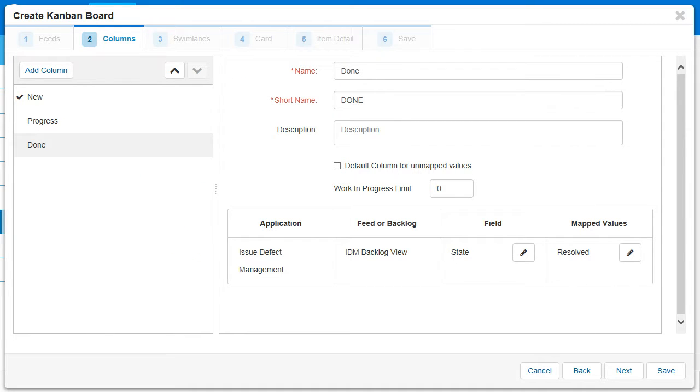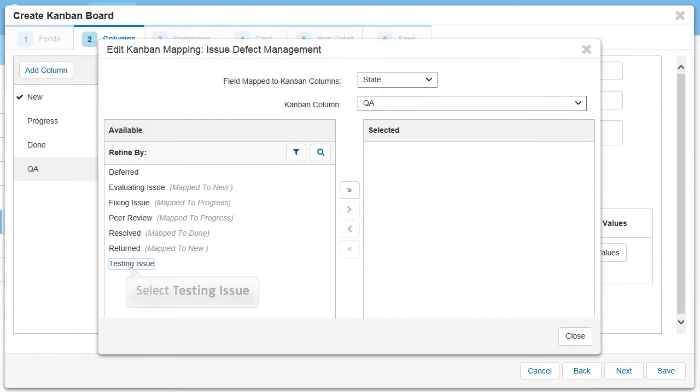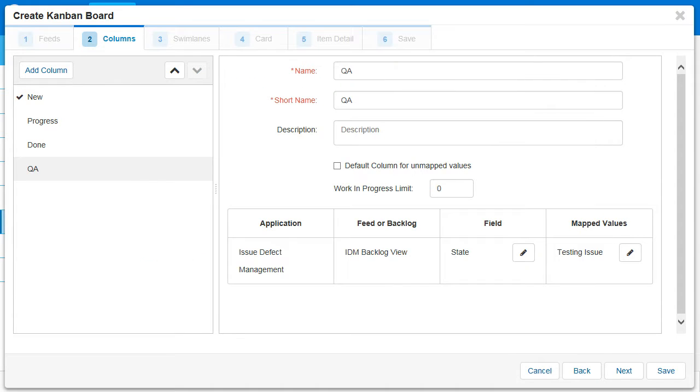Now, we just need a column for items that are in quality assurance. Items in the testing issue state will be displayed in the QA column. The columns will be displayed in the order that they are listed here, so let's move QA before the Done column.